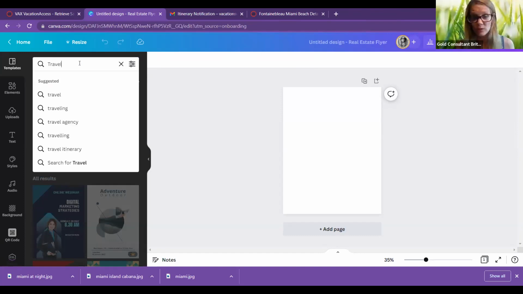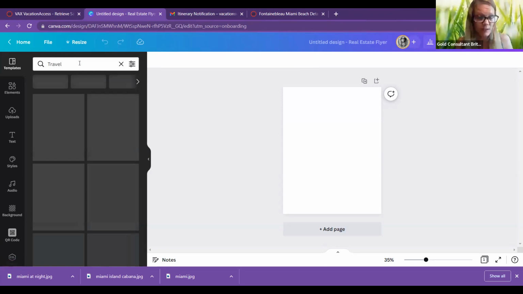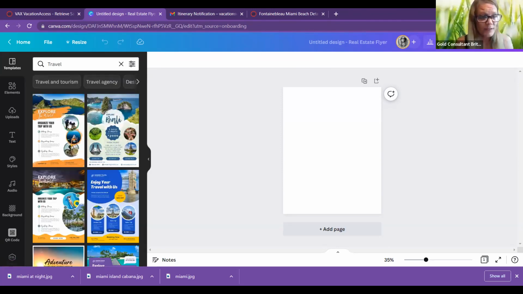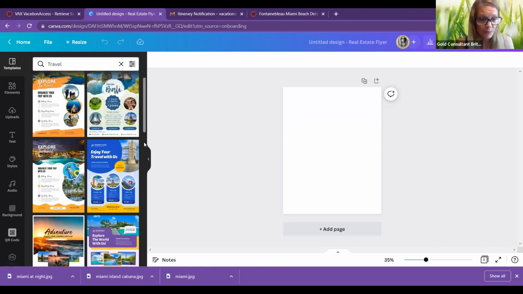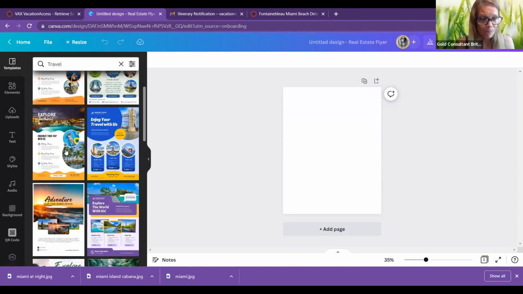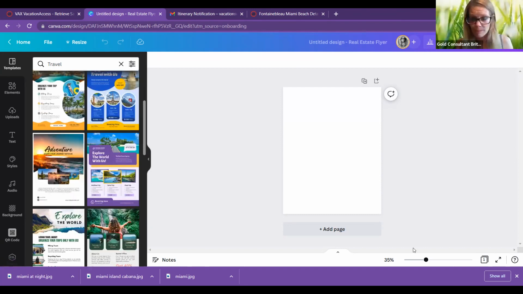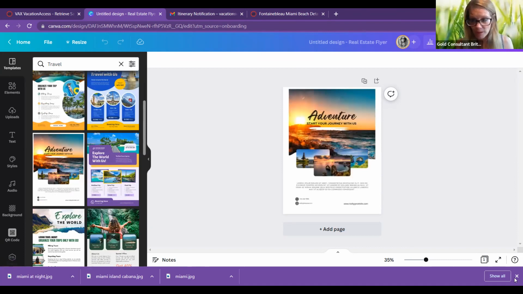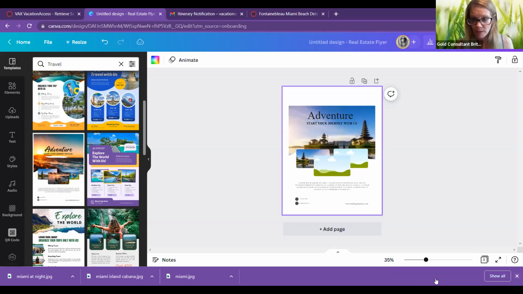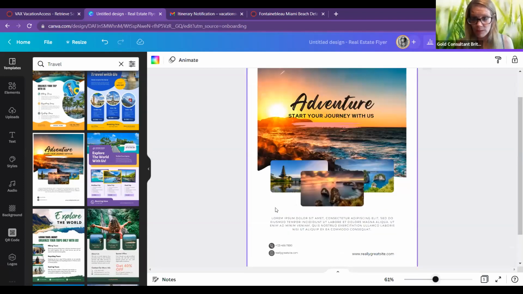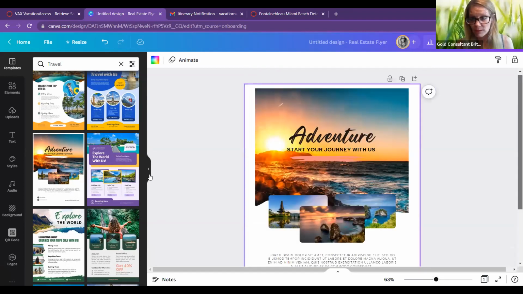All right, and what I'm going to do is type in travel, and let's see what kind of flyers it pulls up. Okay. I'm not going to take too long picking a flyer neither. And I'm just going to use this one. And then we're going to make the page a little bigger, because I cannot see a lot of the stuff that they put in these words.